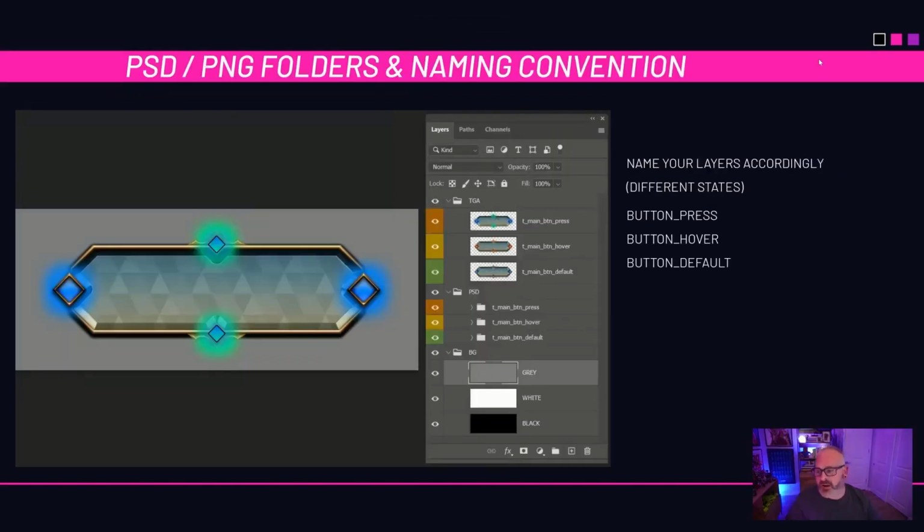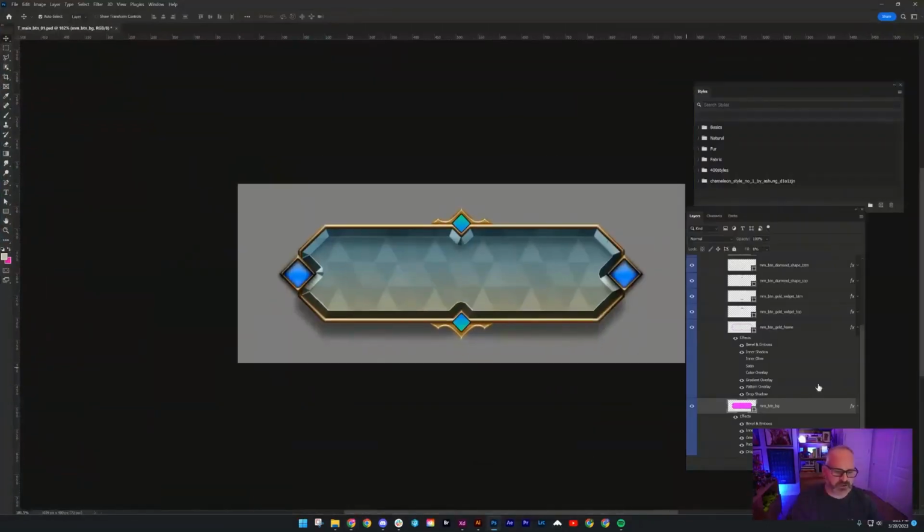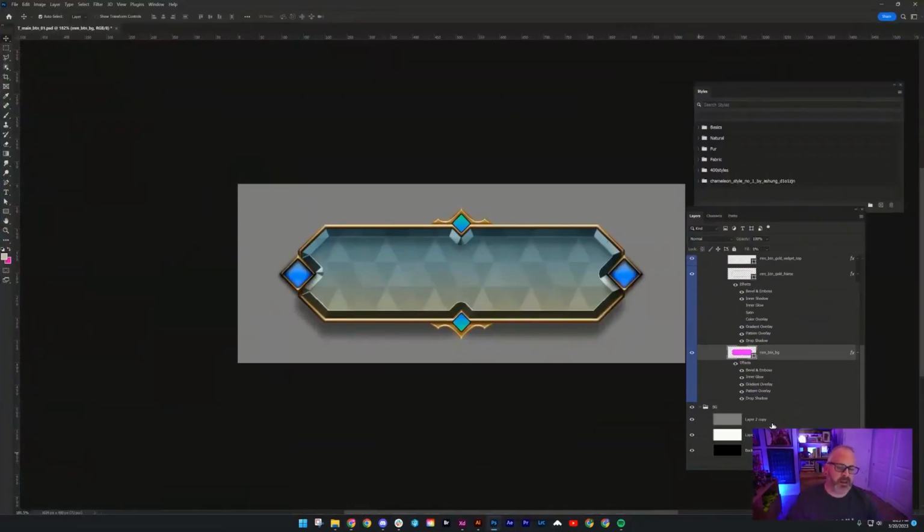Oh, and another important factor is to make sure that you always have a gray, white, black background. So you can see here in my Photoshop file, I always have a BG folder, and inside of that I have, like I mentioned, the gray, white, black background. The reason for that is you want to make sure that if you have any transparency or alpha, you can actually see it.